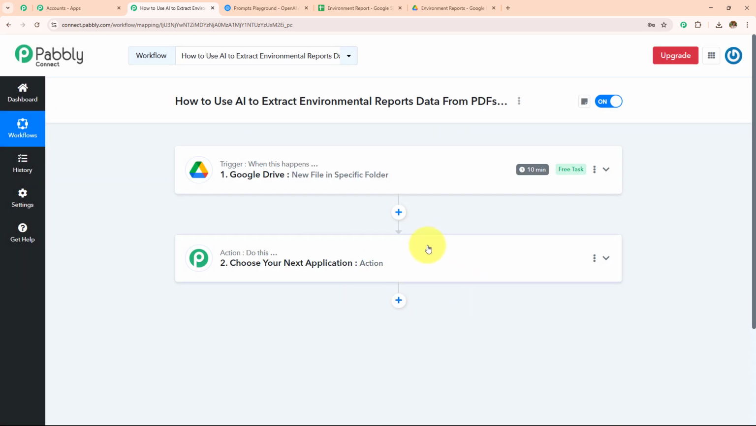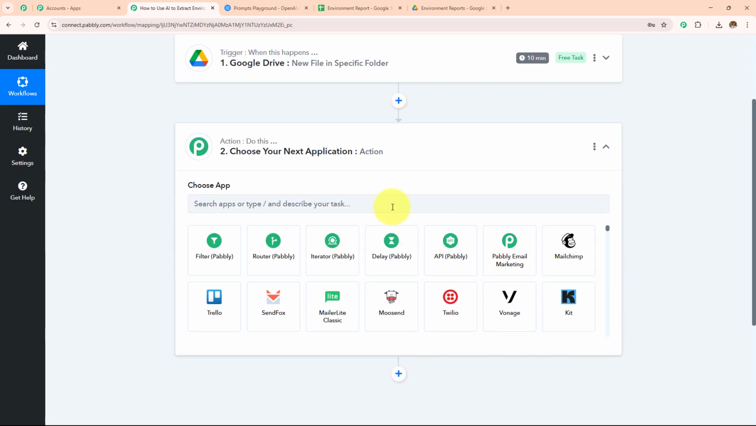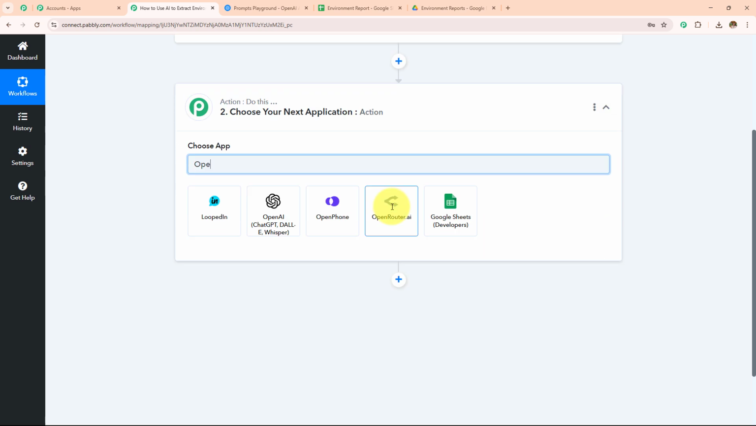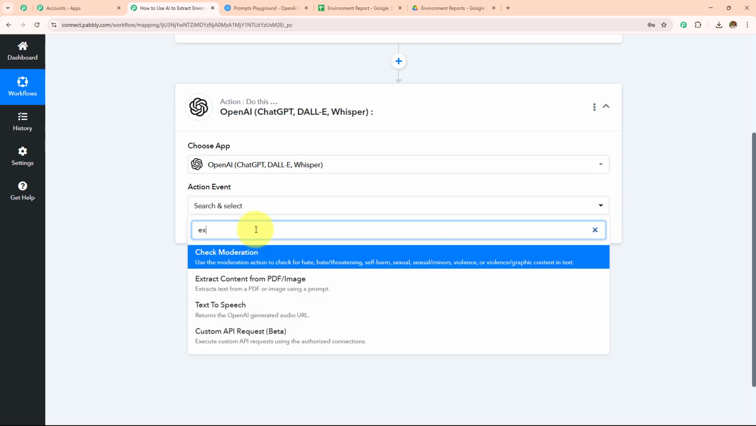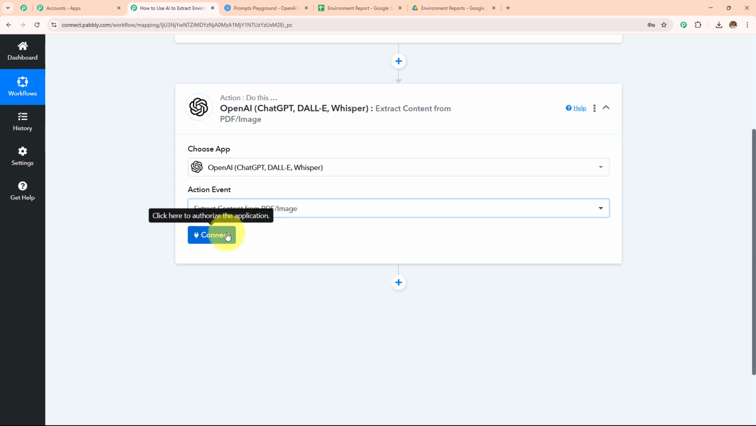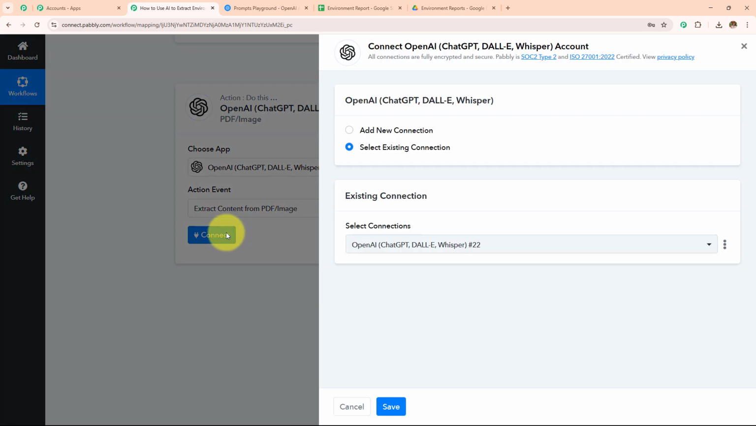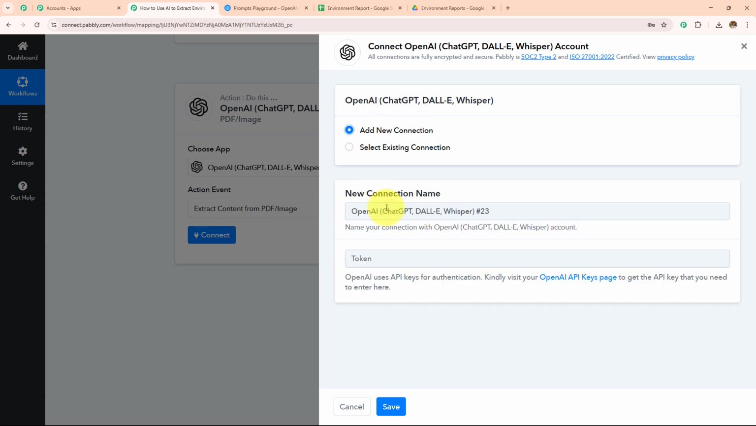So here we are done with the first step, and now I have to move towards the next step, which is I have to extract the data from this PDF which I have uploaded in my Google Drive with the help of AI agent. And here I'm going to take my AI agent or the action application as OpenAI. And then in my action event, I'm going to select this as extract content from PDF and then click on connect. So here, if you have an existing connection, go with save. If you don't have one, click on this add new connection.